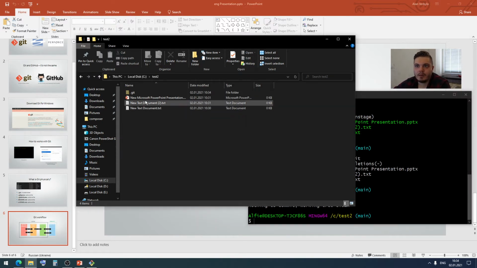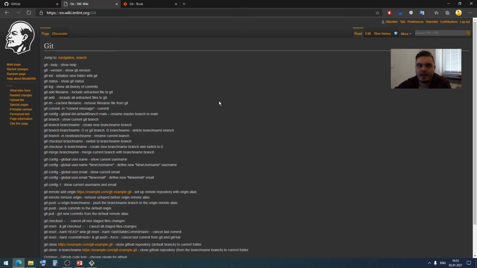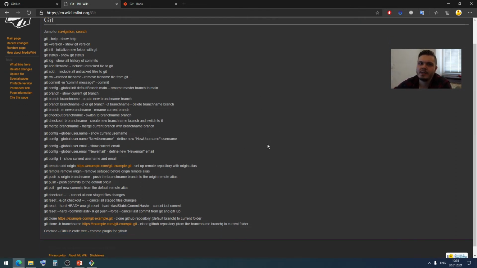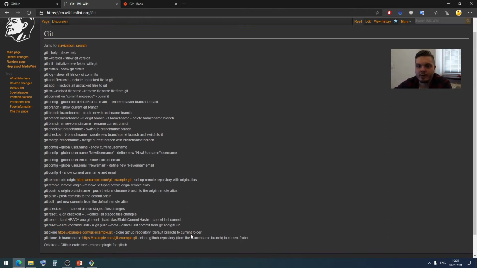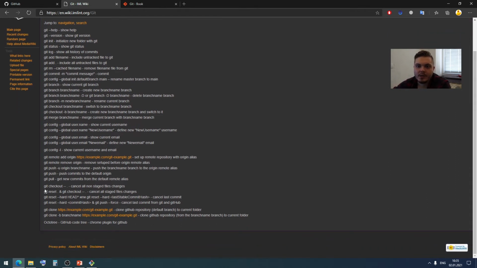Then if we, for example, delete or break some of these files, for example, this Microsoft PowerPoint presentation, we can delete this file, and then we can open this page. This is our institute knowledge base. The link to this page you can find in the description below. Here we can find many Git commands. If you are a beginner, you don't need to know all of these commands, but we need something like 4 or 5 commands, and you can learn the others in the future.